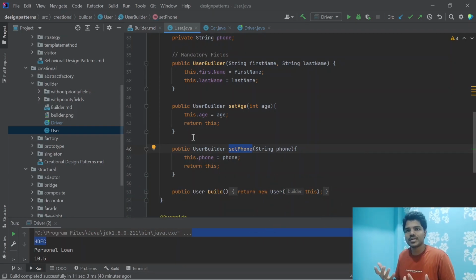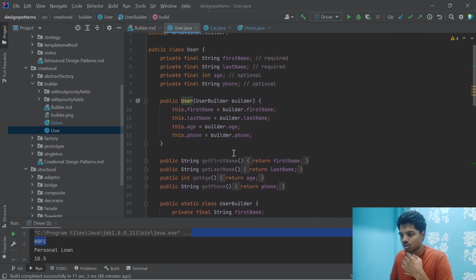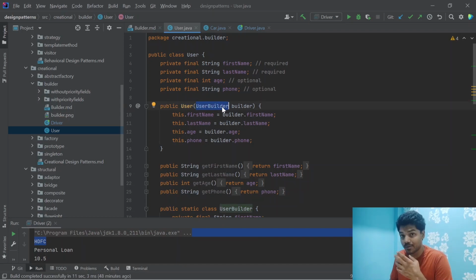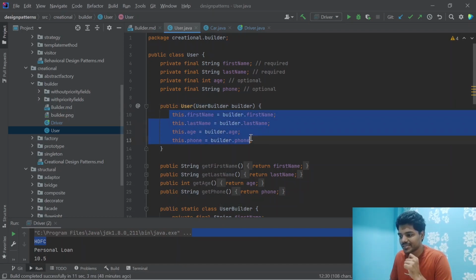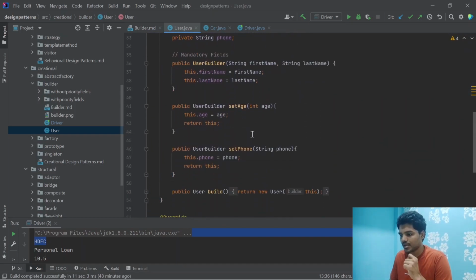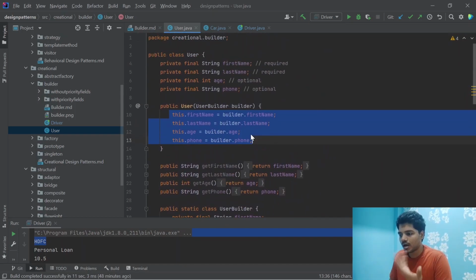When we are building the object, once the build is done, the user builder should convert into the user. How will it convert? By passing the user builder into the user constructor, so that the user will create all the necessary fields. That's why we are passing this, the user builder, to the user object. So the user has a user builder argument in the constructor. It is creating everything from the builder. This is a simple way of creating an object with the help of the builder pattern.